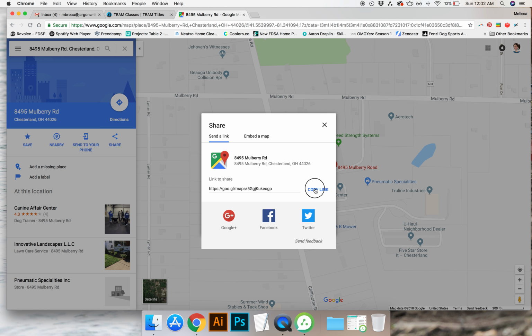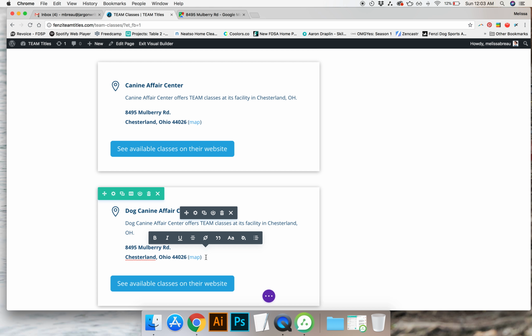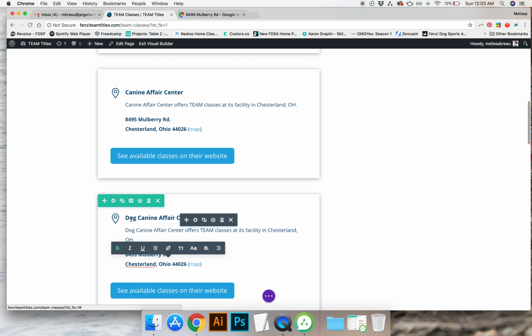It'll give me a link to this location. So I can hit copy link and come back to my team classes, click back into the text, highlight the map word here, and click this link button. Then paste in my map link. If there was already a link there, I would click on this, delete the old link, paste in the new link, and hit enter and it makes it real. Okay, so now I've updated the text and the map link.